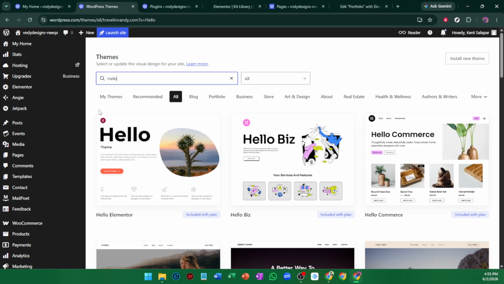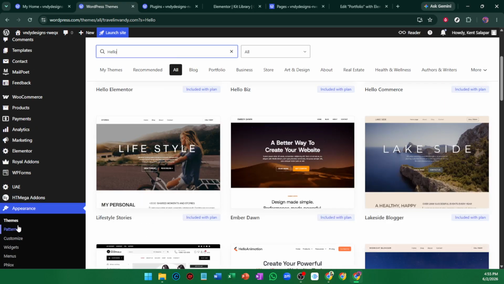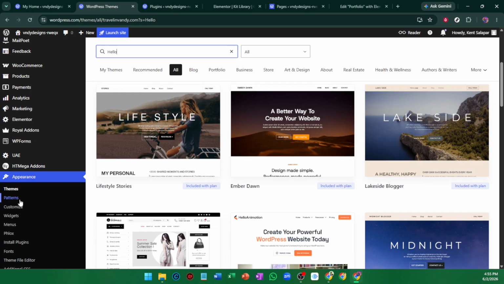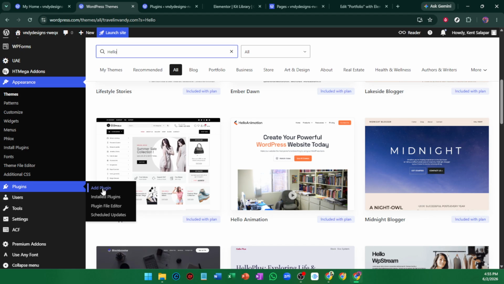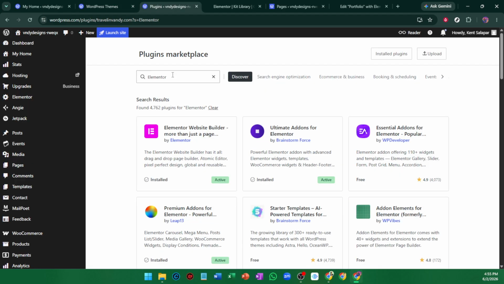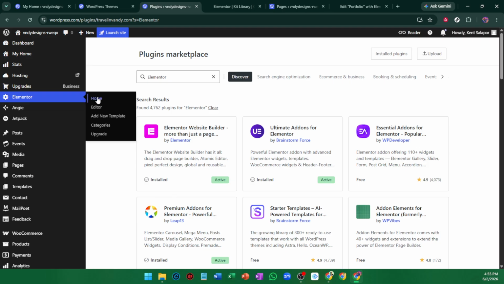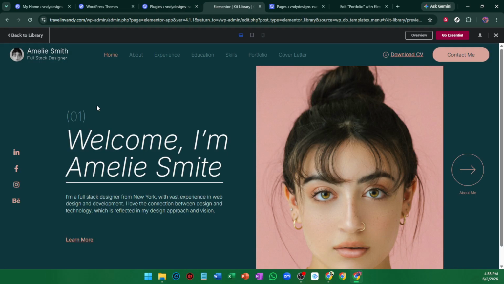After the theme is active, head over to Plugins, then Add New. Search for Elementor, install it, and activate it. Elementor is the page builder we'll use to design the site visually without needing to write code. While you're in the plugins area, it's also a good idea to deactivate and delete any pre-installed placeholder plugins you don't plan to use. This keeps your site cleaner and can help performance.